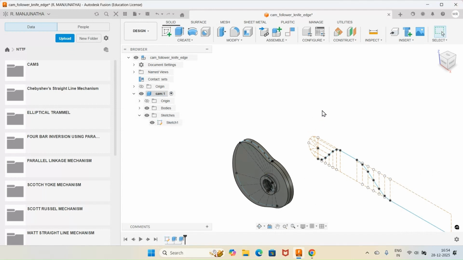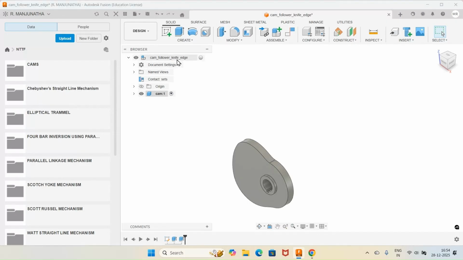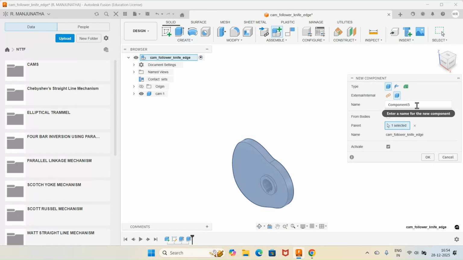Once you do that, this is the actual cam profile which we have created. Now I will disable the sketch. Now I will go for the main body, that is cam follower knife edge, and I'm enabling it. Now I will go for a new component. Click on the new component as a follower. Now I will write this name as follower and then click on OK.